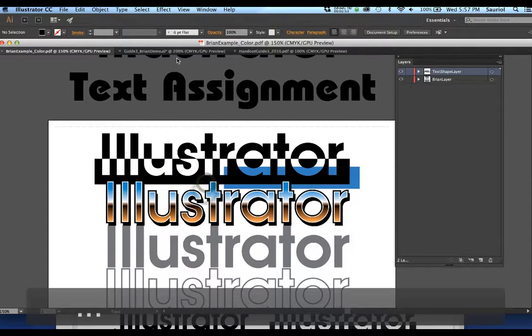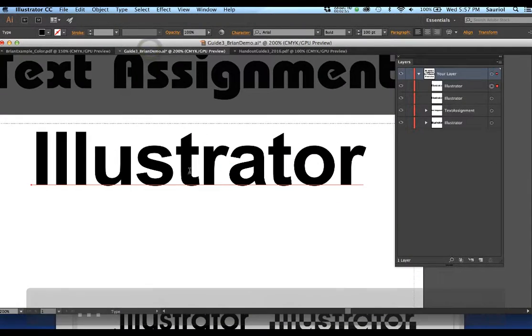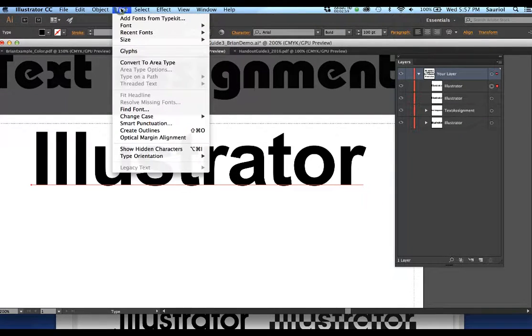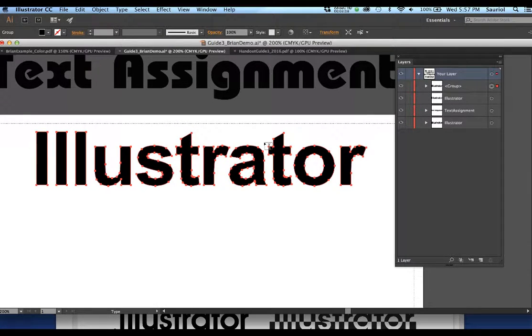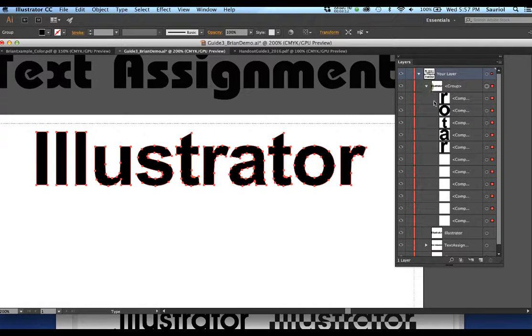So what I want you to do, let me click back to the demo, is see that I would have to go each time up to Type and Create Outlines. Now in creating outlines, which is Command-Shift-0 or Control-Shift-0, you can see that I've turned this, look at this word up here, it's now turned into the word group, and inside here I have all of these letter shapes.